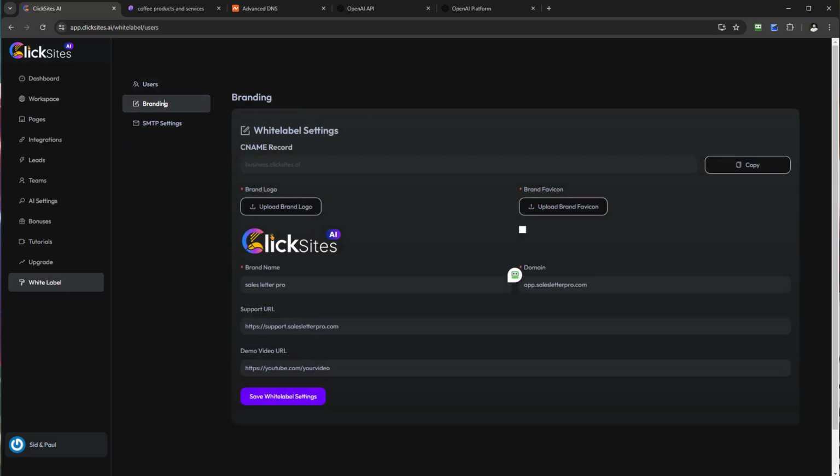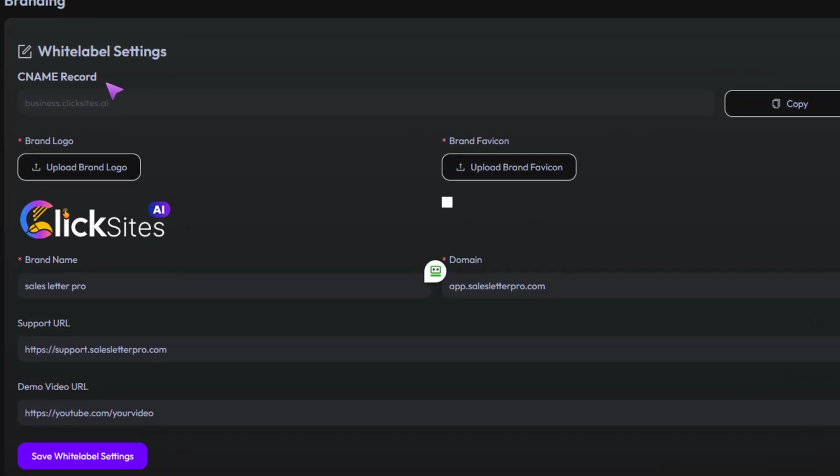In this tab, you're going to see it has already been filled out, which I've done myself, but I'm going to walk you through the steps as if you were to do this yourself. First of all, it has something called the CNAME record that will go into your hosting account. That's going to be business.clicksites.ai, and you can simply copy that, put it in Notepad and come back to it. Secondly, let's leave the CNAME record for the time being.